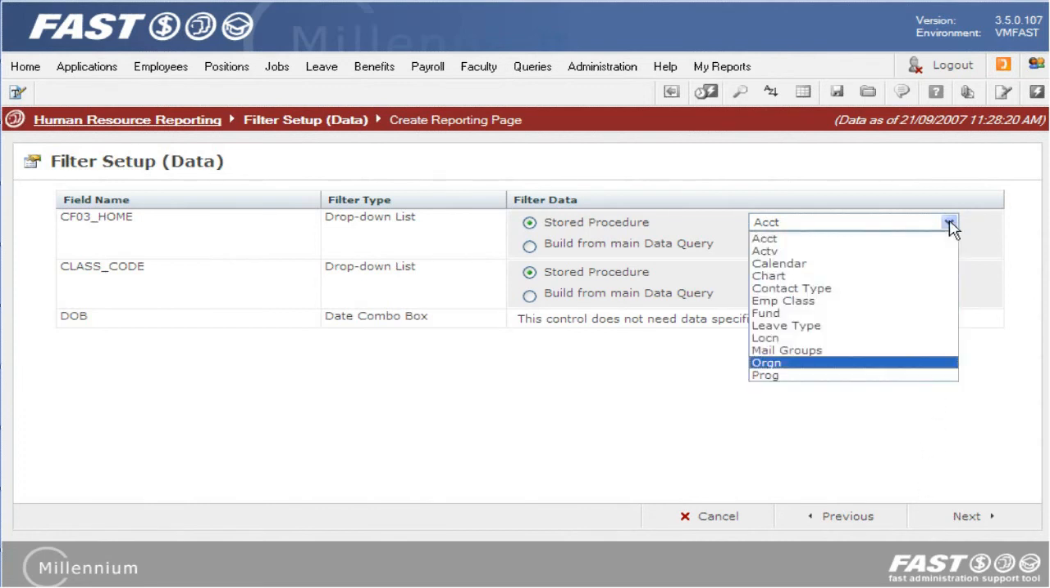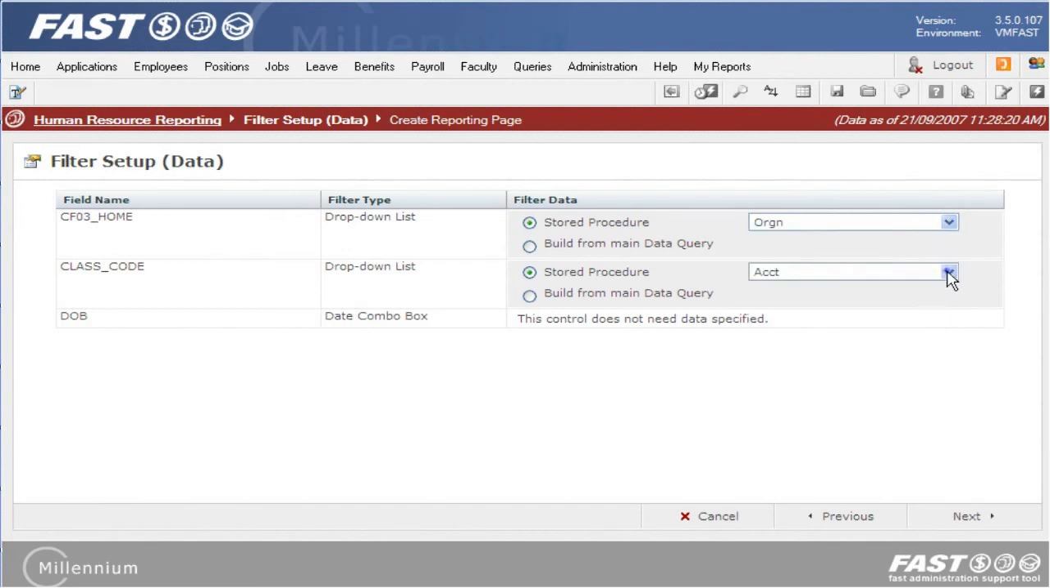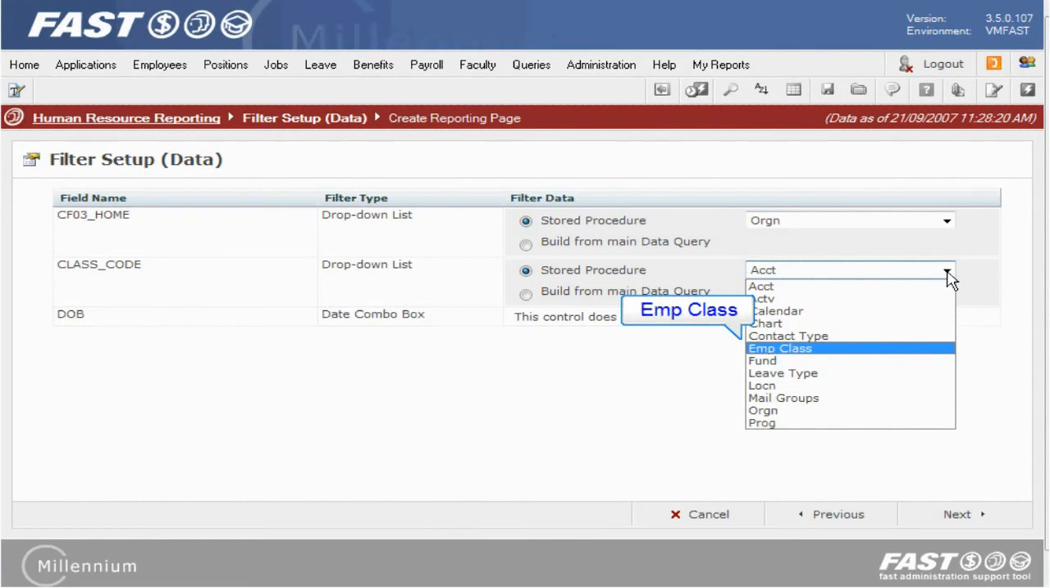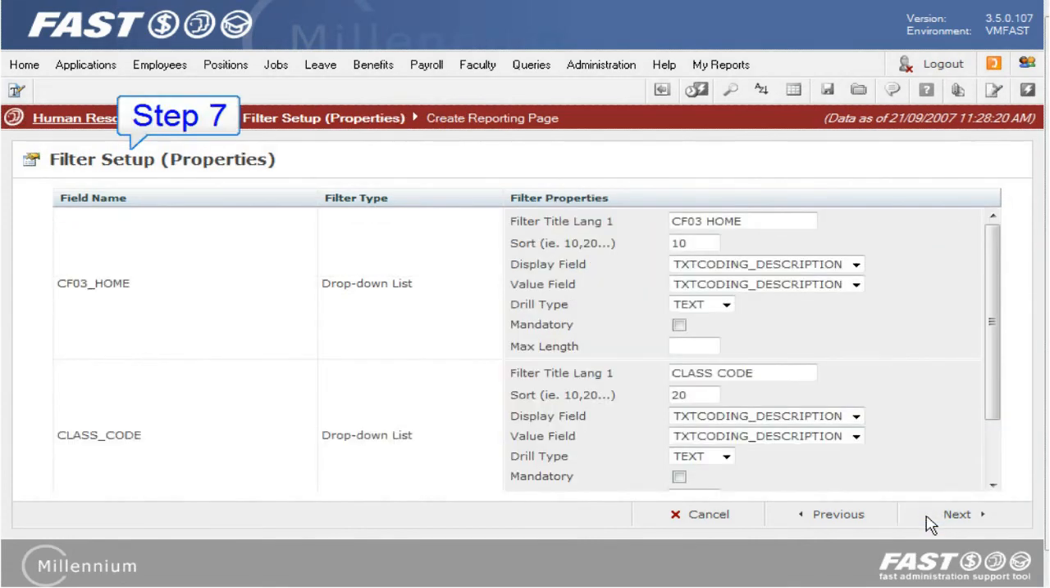For the first filter, I am going to select the pre-written stored procedure called ORGN. And for the class code filter, the stored procedure is called EMP class. Step 7 is where you set the properties for each filter in the report.